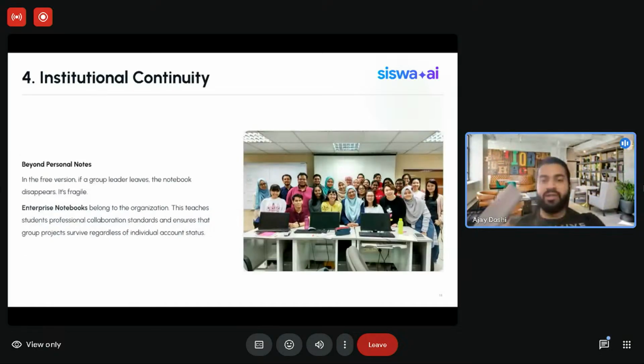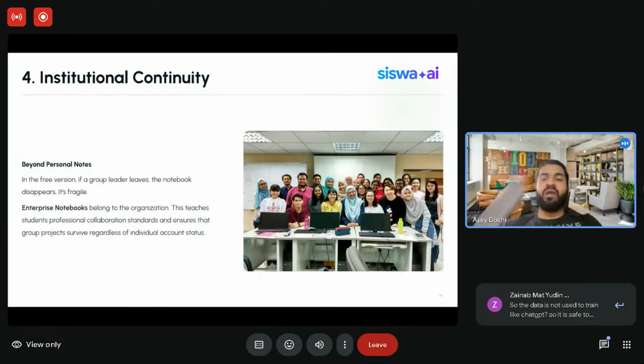And the last point is about institutional continuity. Of course, a lot of you are involved in group assignments. Sometimes you have group assignments with senior or final year students, and maybe you're in your first or second year, right? So what happens if somebody in your group has left the university, or maybe this person has graduated? What happens to the work that this student has done if that work hasn't been shared with anyone?